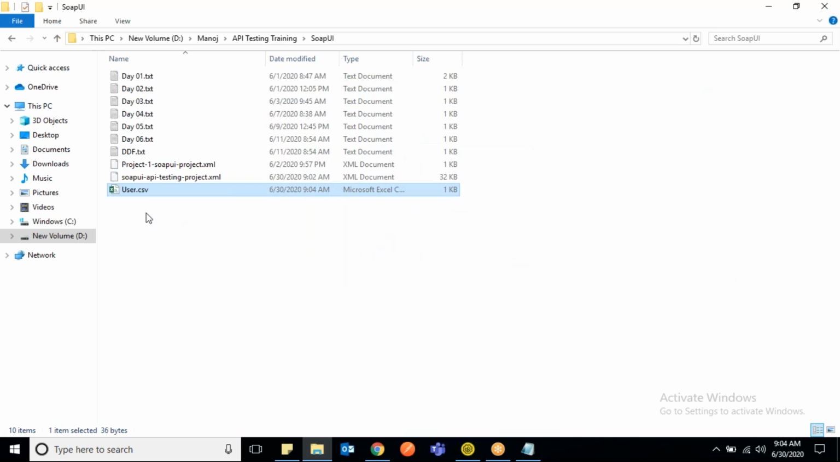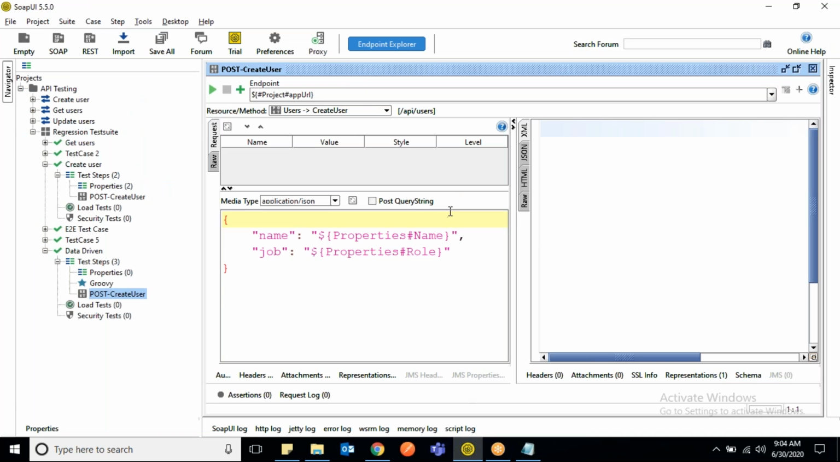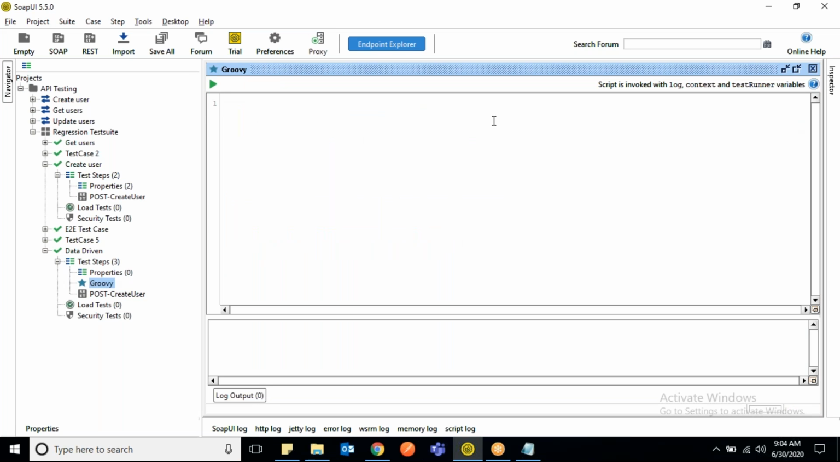Our test data set is prepared. Now go back to your Groovy script. All the logic of how we get data from the external sources we'll write here in this Groovy script. Till now, if you have any question, let me know. I hope you are good.